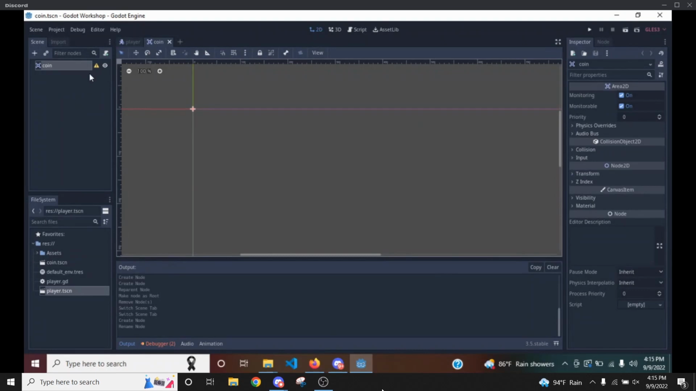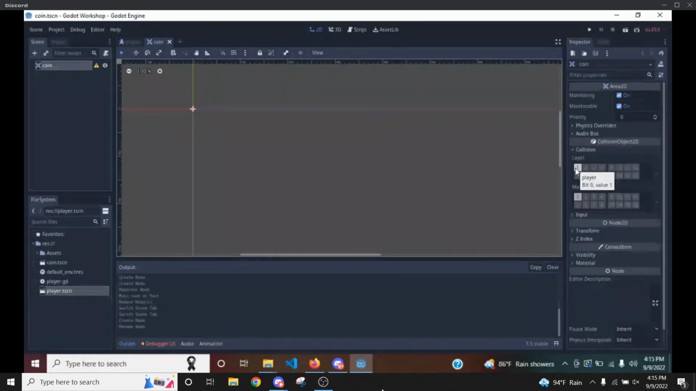And like earlier with the player, it'll give us the warning about the shape, which we can actually fix. But first, let me just make sure. Okay, yeah. The only thing we're going to do on coin is the same thing where we go to collision. This is a coin, so we're going to deactivate player. We're going to go for coin. We're going to activate it, and we're going to make sure it can collide with the player by turning on mask. Sorry. Yeah, so make sure its active layer is coin and its mask is player.